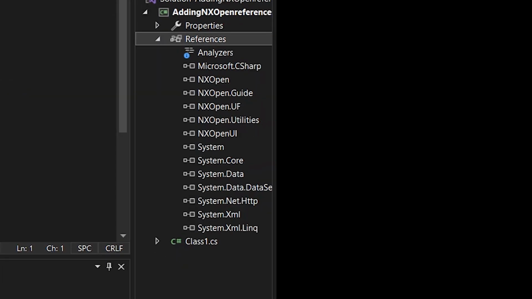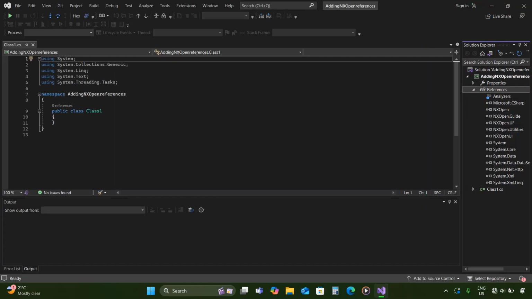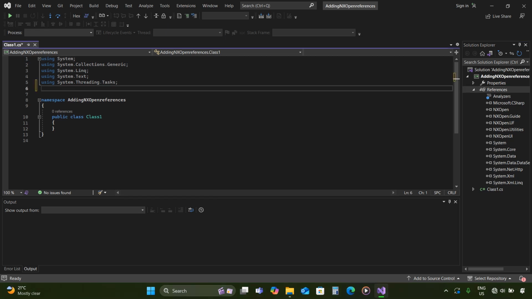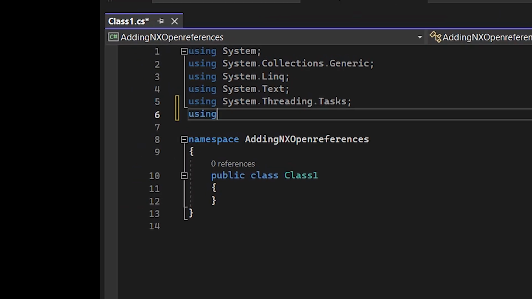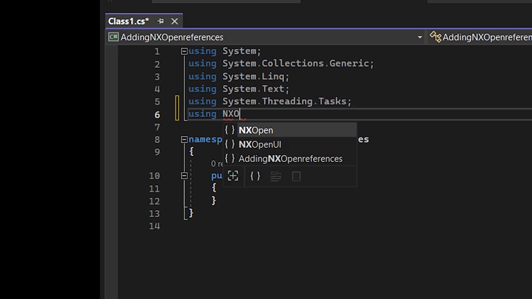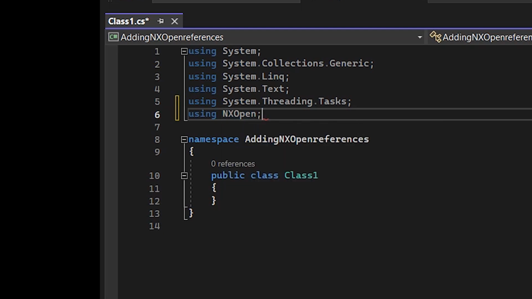After adding the NXOpen reference files, we can access the classes and methods available in the library. I hope you have already watched the tutorial video on how to add NXOpen references. First, add the library using NXOpen. After adding this library, as mentioned earlier, we can access all the classes and methods inside the library.